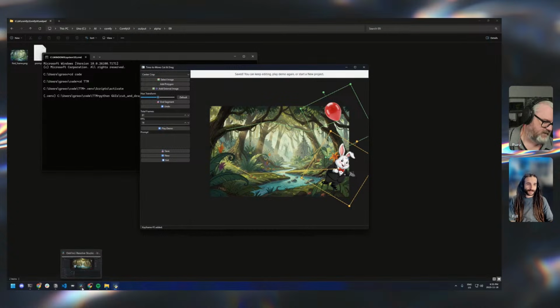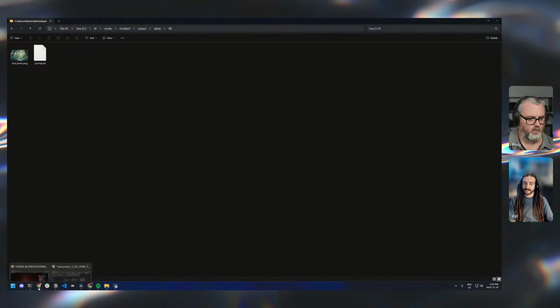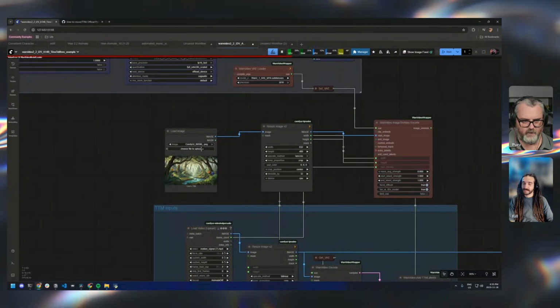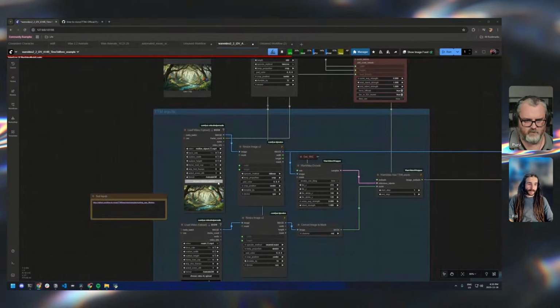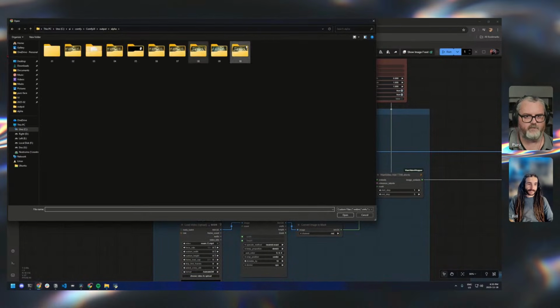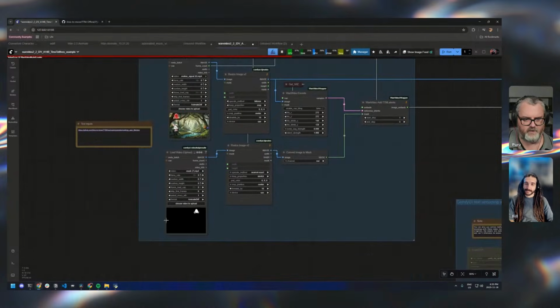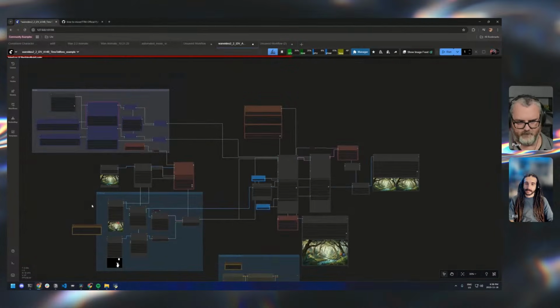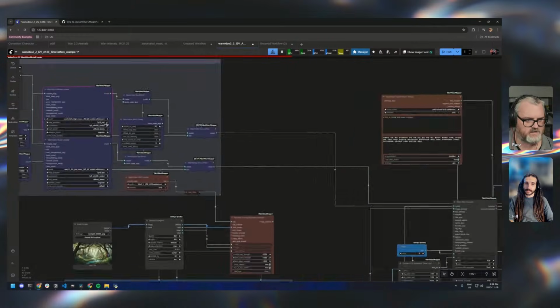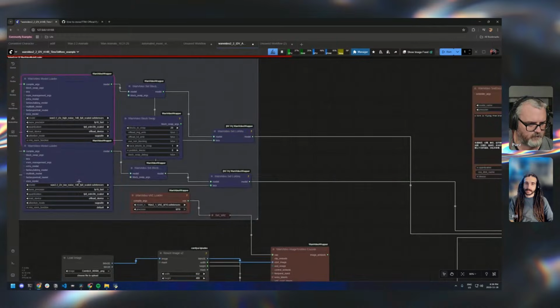All right. Let's see if the rabbit and balloon can move independently or if they just become gooey orbs. Whoa, there it is. Okay. Is this the same input image? I think it is. Alpha 10, motion signal here, and mask here. Did I change these back yet? High noise, low noise, scaled.